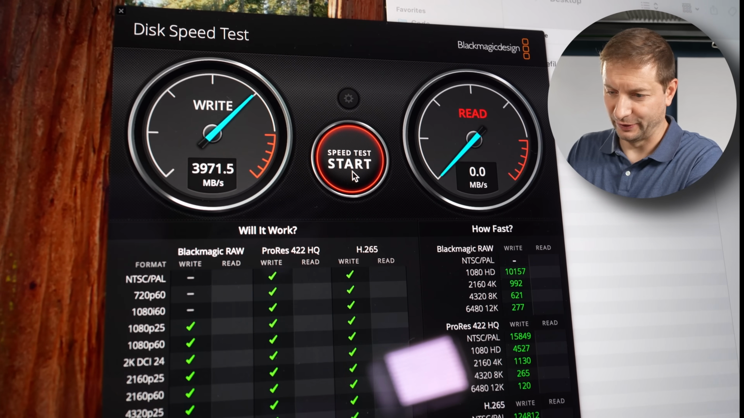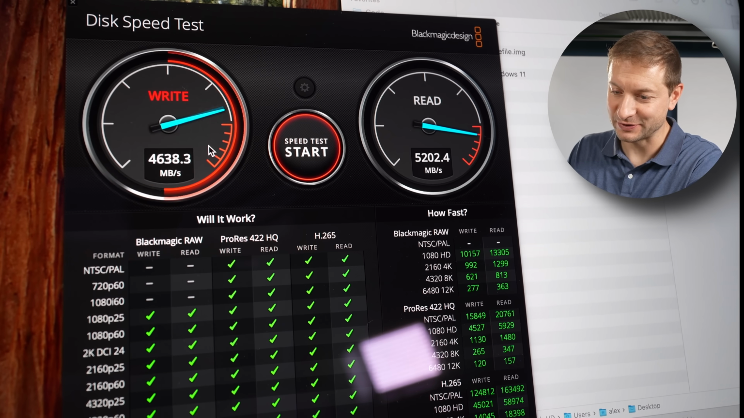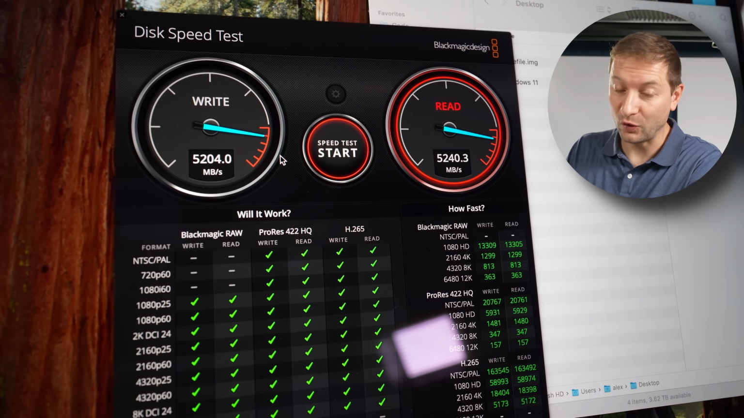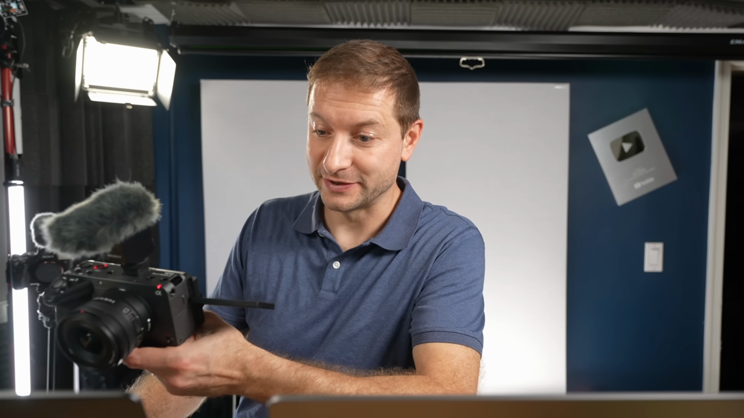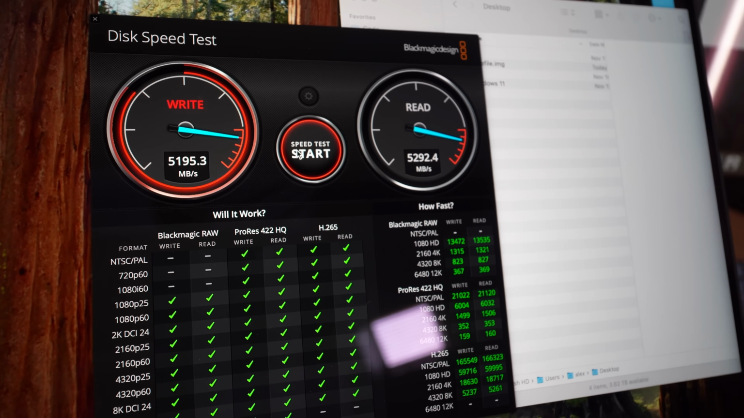Okay, there we go. We're getting, wow, 3900, that's almost, whoa, 5200 and 5200. Oh, wow. Okay, this is no joke. This is a lot faster. This is Thunderbolt 5. Pretty good, pretty good.